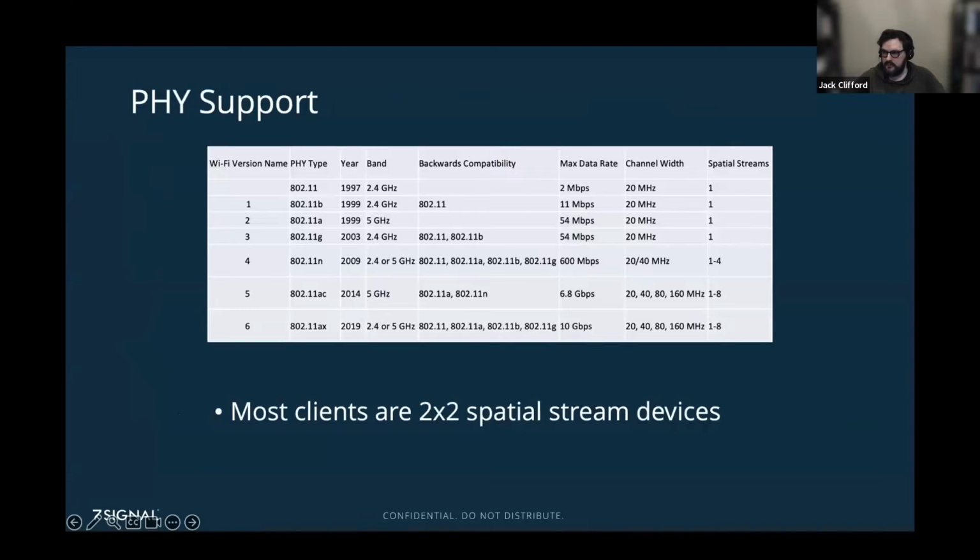So one thing to keep in mind is that most of your clients that you see out in the wild are typically 2x2 spatial streams devices. So they have two radios for transmitting and receiving. And then the different PHYs, here's a chart that breaks it down.